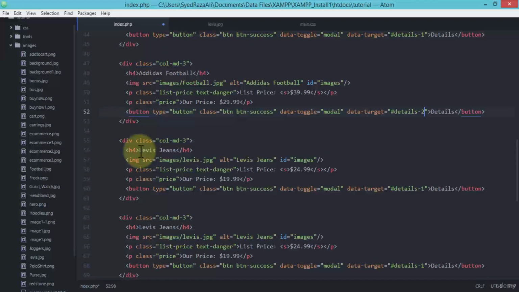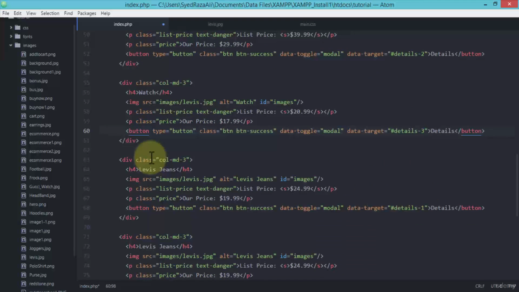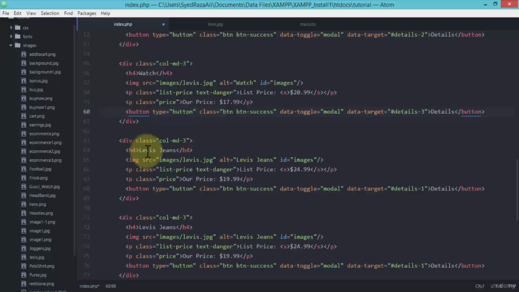Same thing, scroll down. My next product is going to be, let's say, selling some watches also. So copy this, change the alt text, change the price, change it to $20.99, and this is going to be $17 only, and change my details button to say 3. Okay, so you get the idea, right? So this way, let's continue on to our next product.